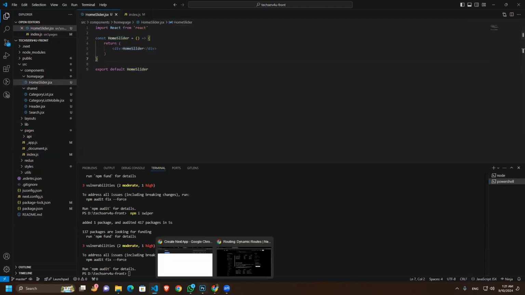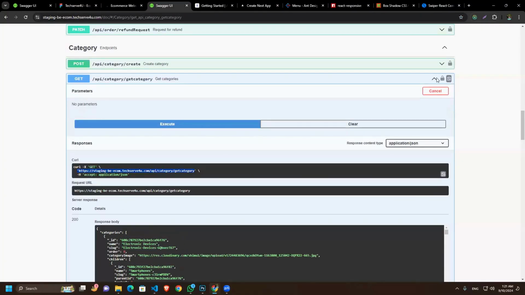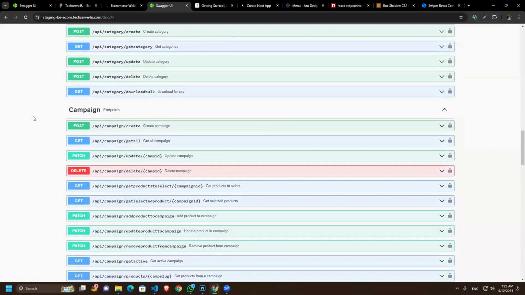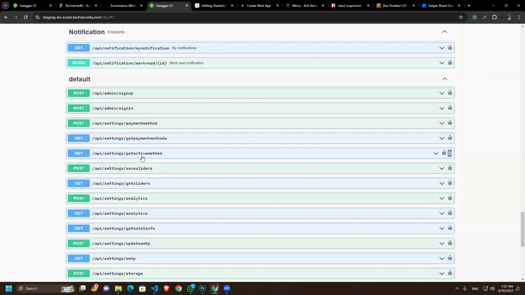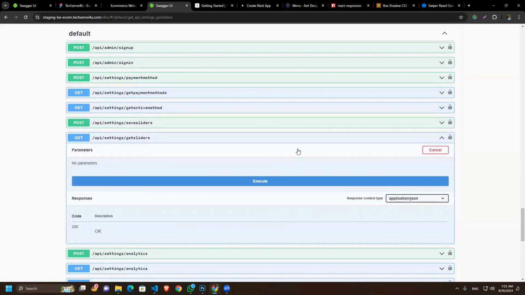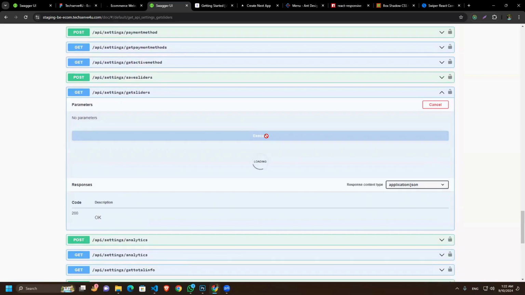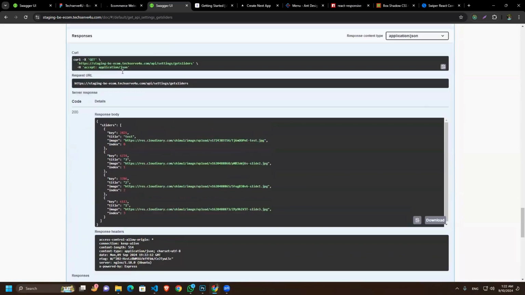So actually, if we go to our API documentation, again, we are actually getting our sliders from API too. That means these slider images are updated from our admin panel. So if we go to default, and it should be here. This is it, the get sliders. So if I click on try, okay, as you can see from this API, we are actually getting the sliders, our image, or link, or type key and title and everything.